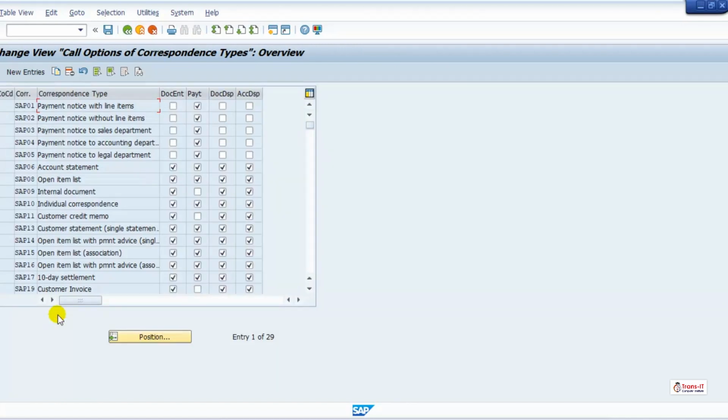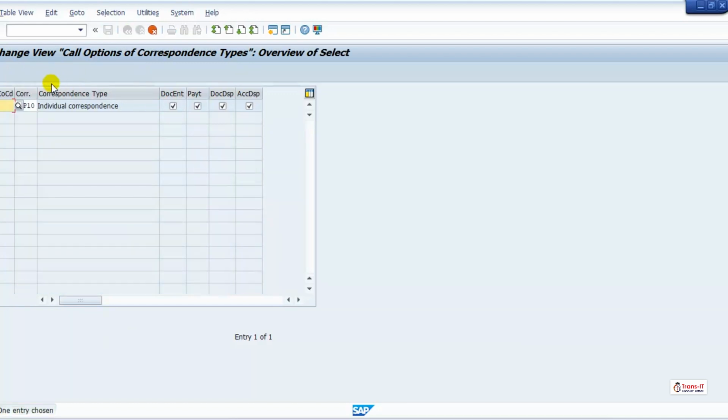Next is determine call-up function. Now just copy our individual reference, individual correspondence, and change the company code and our correspondence. Now double click on document entry, payment, document DSP and account DSP. Then press enter and save.